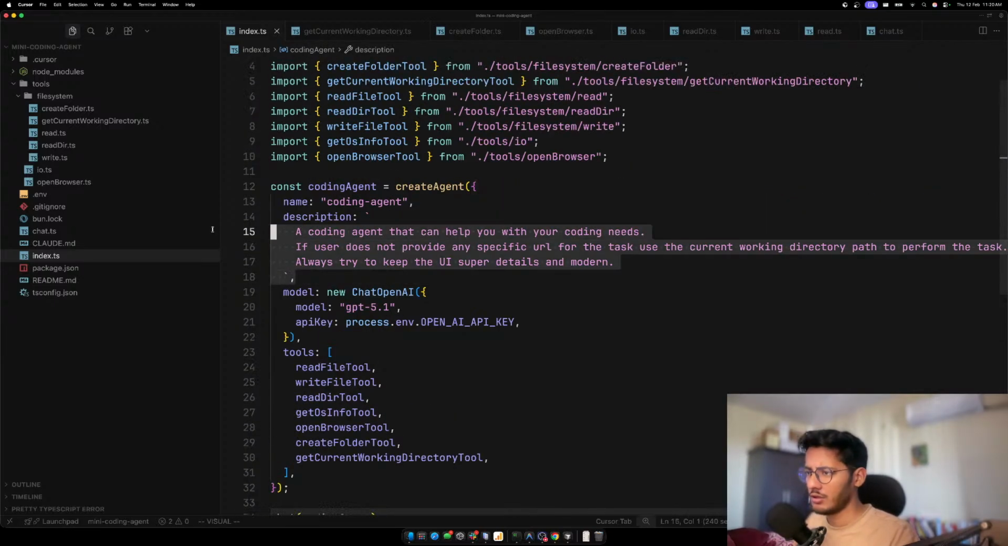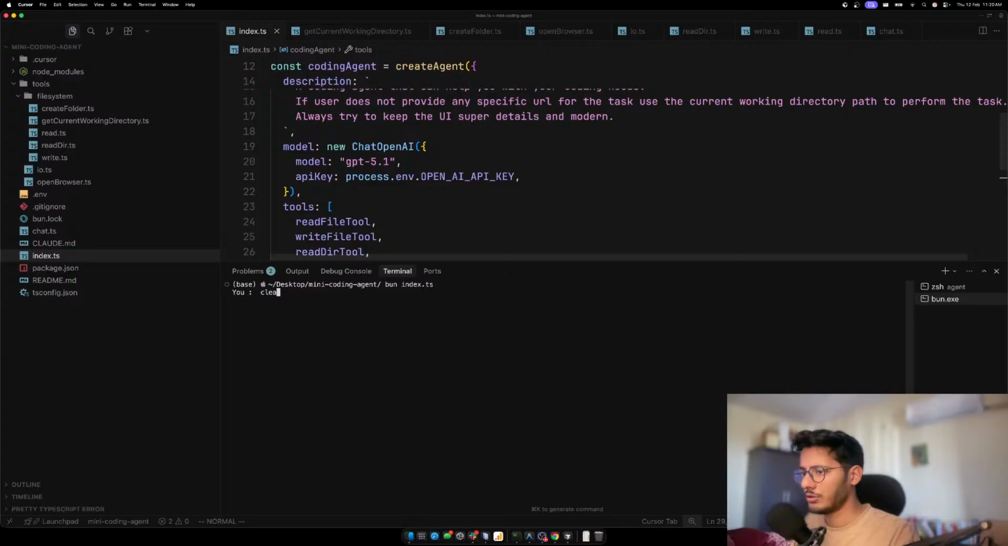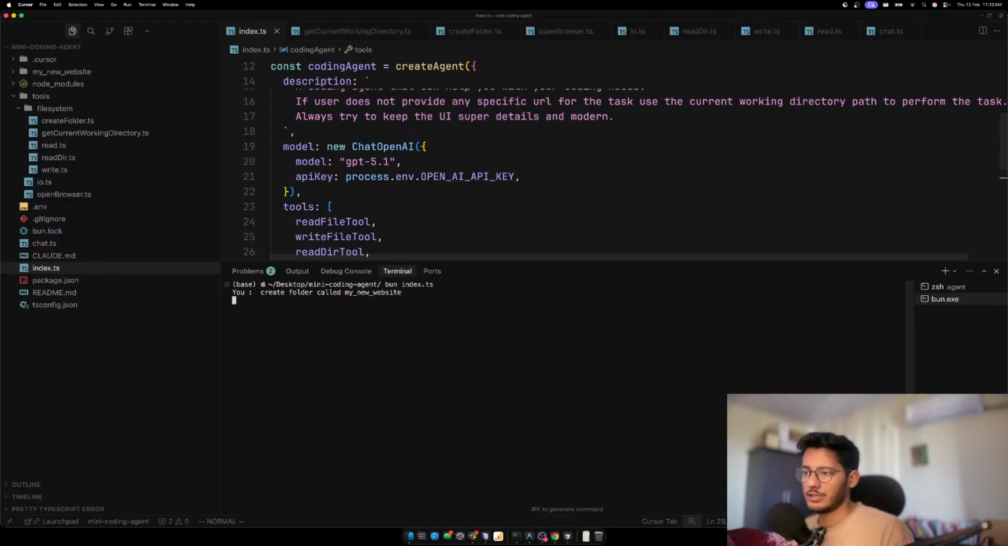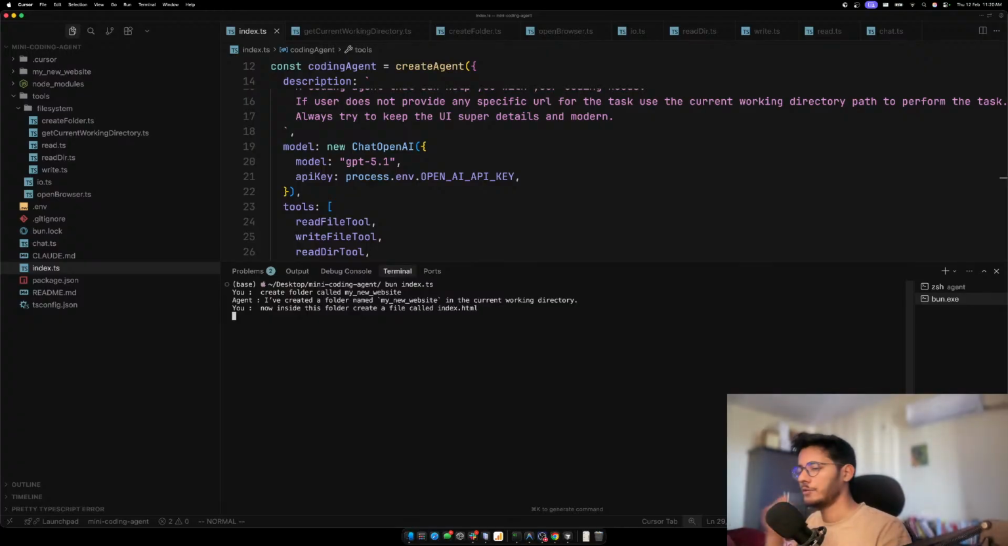So we have the basic prompting and stuff like that. The next thing we would do is simply go and say bun index.ts. Okay, so over here we will say create a folder called my new website. Let's code a new website, right? Oh, see, it used the new website folder in the current working directory, which is pretty awesome. Okay, now inside this folder create a file called index.html. Okay, it has created index.html.